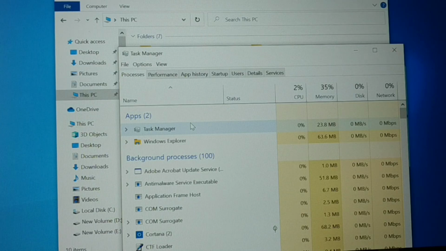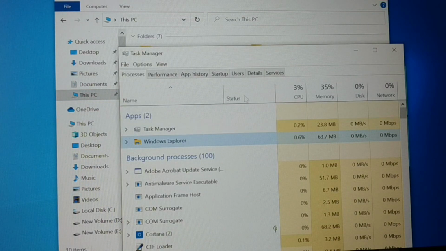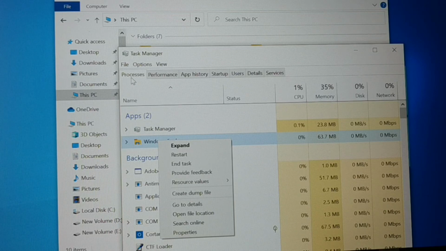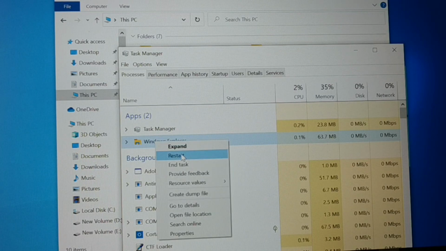Inside Task Manager, you're going to see here's the Windows Explorer. Currently my File Explorer is opened. If you close it, it will go away. So open the File Explorer first and try to make a search. If it is not working, you're going to see it's a Windows Explorer. Give a right click on it. So in the Processes tab, you have a Windows Explorer. It should be opened, and give a right click on it and then restart it.